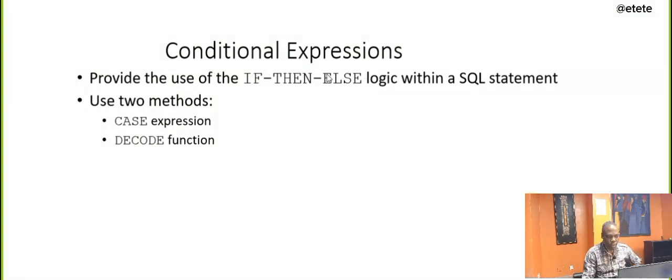These conditional expressions enable you to introduce if-then-else logic within SQL statements. If-then-else is found in other programming languages, but you can equally use this concept in a SQL query. The two methods that enable you to do that are the CASE expression and the DECODE function. So this will enable you to carry out this if-then-else logic without invoking any procedure.